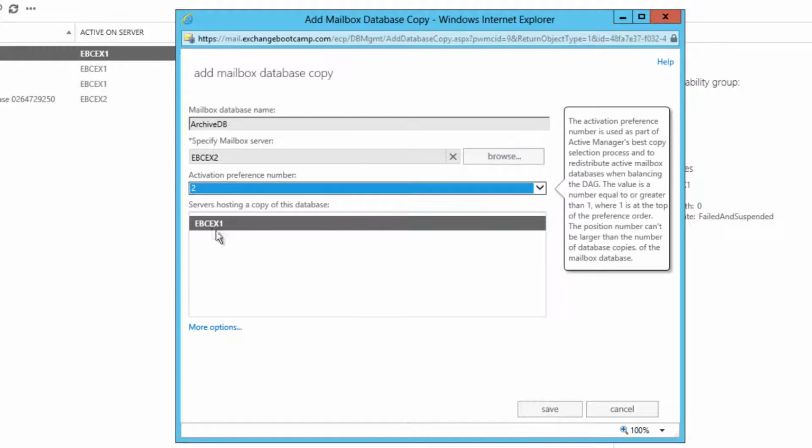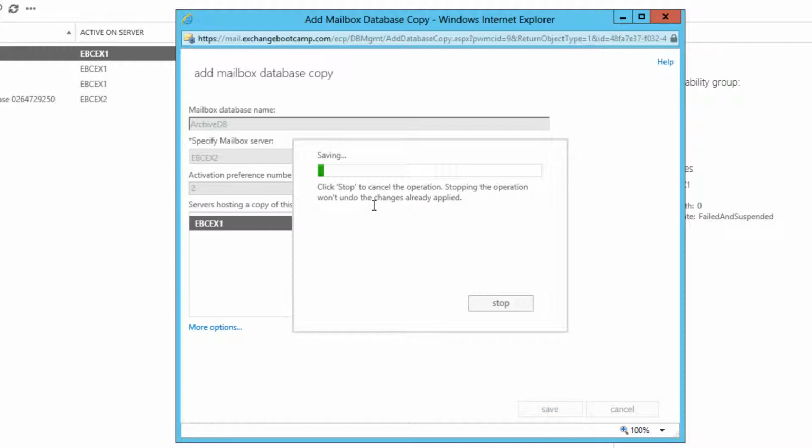So each database copy has an activation preference number, which is an administrator assigned value which indicates which DAG member you would prefer the database copy to be active on. Now it's not a hard and fast rule, it is just a preference. And generally speaking, you would stagger these across your DAG a little bit so that when you would consider the DAG to be balanced, each server within the DAG would be hosting a roughly equal number of active and passive database copies. Since this is the second copy of this database, we'll give it the activation preference number of 2 and just save that change.